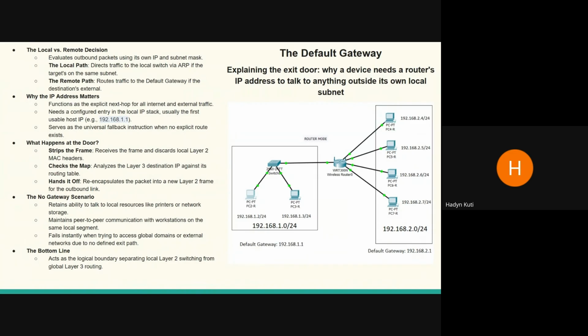This retains the ability to talk to local resources like printers or network storage, maintains peer-to-peer communication with workstations on the same local segment, and fails instantly when trying to access global domains or external networks due to no defined exit path. At the end of the day, this acts as the boundary separating local layer 2 switching from global layer 3 routing.